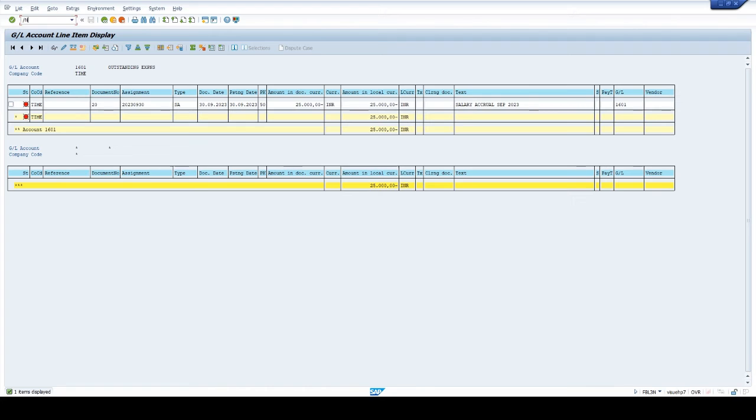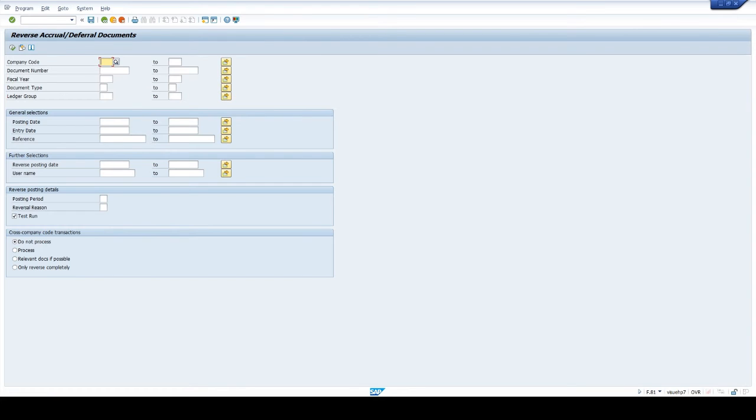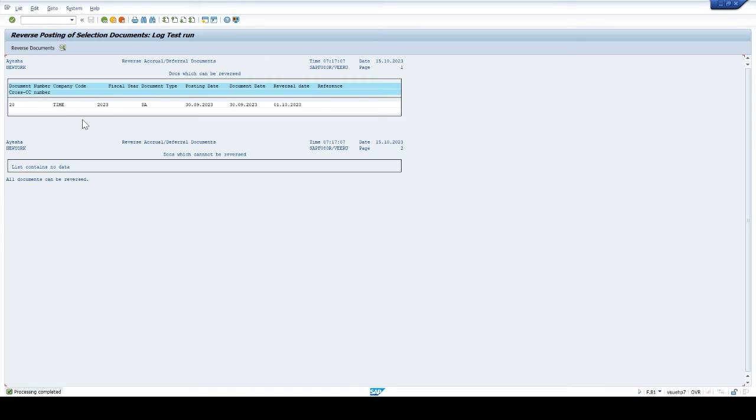To reverse the accrual document, T-code F.81. Select company code. Select document number range. Select fiscal year. Select document type. Select posting date. Select reverse posting date. Select test run and click on Execute. We can check documents before reversal using the test run.